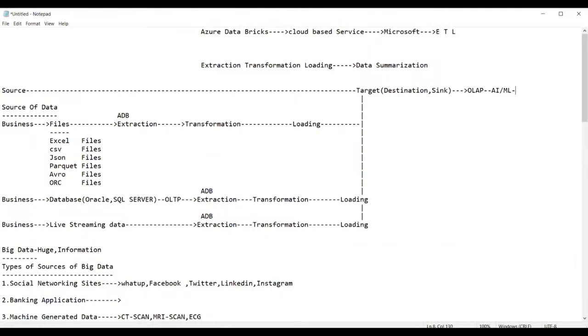That's not a problem. Okay, so sir, ADF and ADB are enough, right? Yeah, ADF alone is more than enough. ADB individually is also enough. If you have the ADF and ADB combination, it's very good. If not, it's not like that.